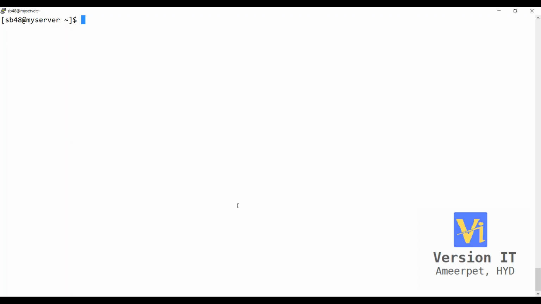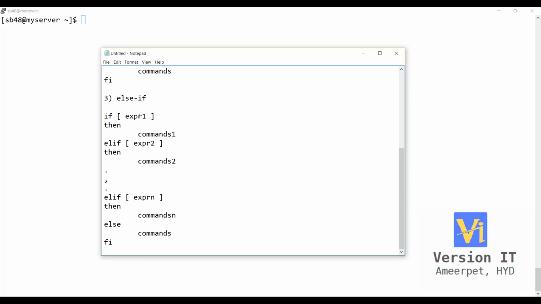There is a chance that this expression can be true and this expression can be true, but as the first expression is already true, it executes those commands and it will come out. It will never go to the next expression, even if it is true. So that is how your if command is going to work.